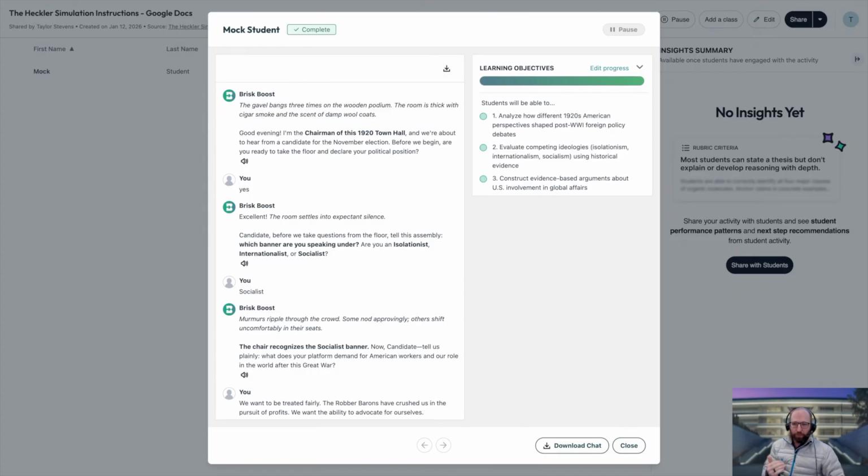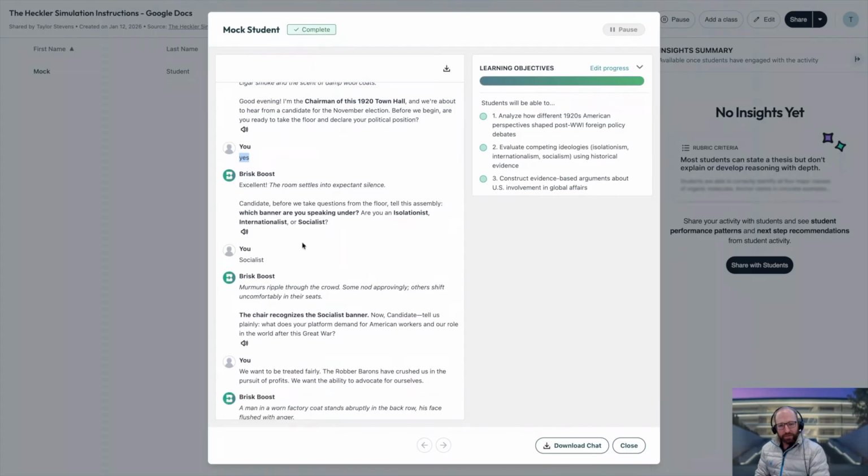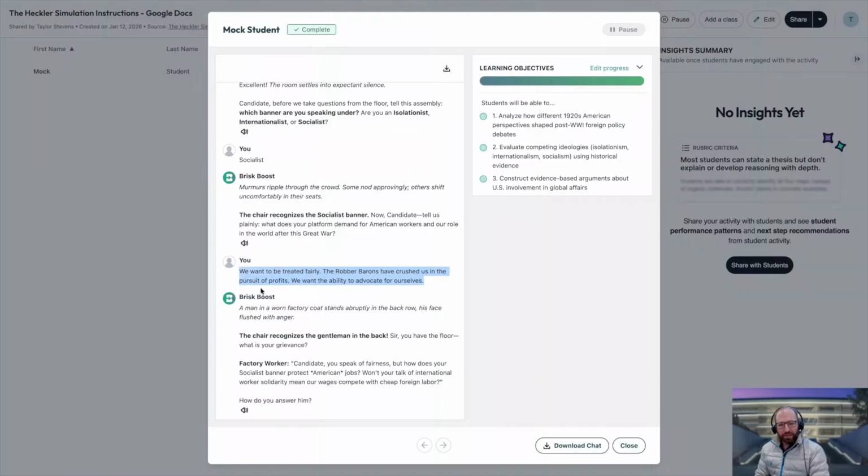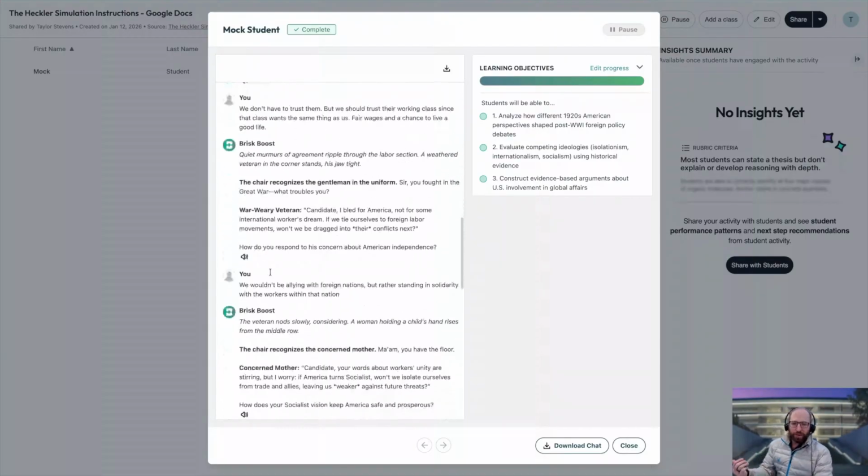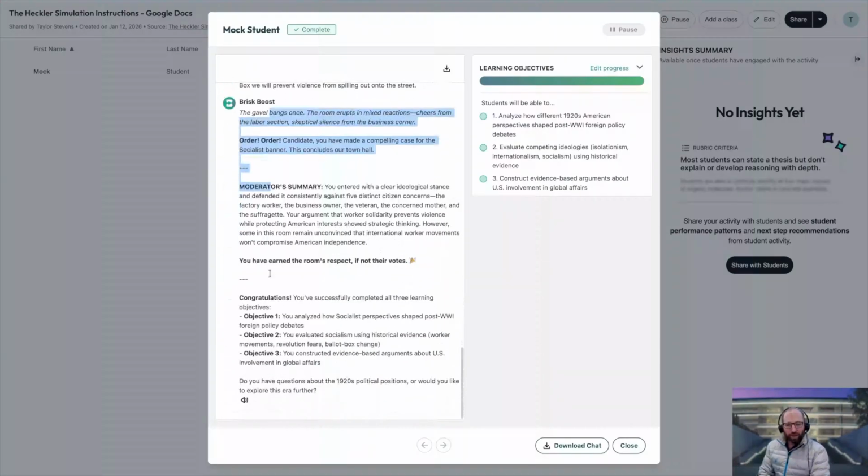But for Brisk, as you can see, what this does is a really good job of saying, this is what the AI said, this is what the kid said, this is what the AI said, this is how the kid responded to that, and so on. And you can take it all the way down through the end. You can also download this transcript.